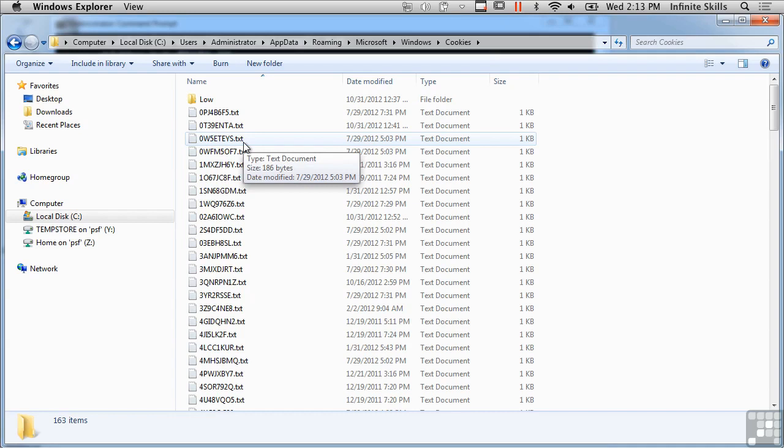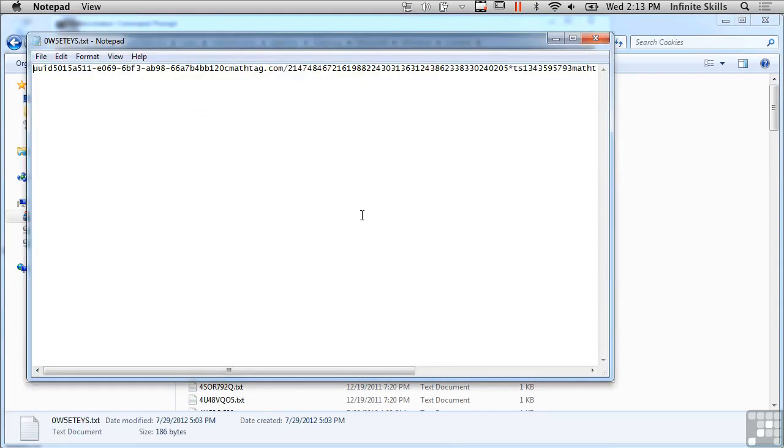stored on your behalf locally by a website or web server that you have gone visiting. Normally, it would just look like garbage, and you wouldn't necessarily be able to recognize what it is. In this case, it looks like it's a website called masstag.com that stored a cookie on my behalf.